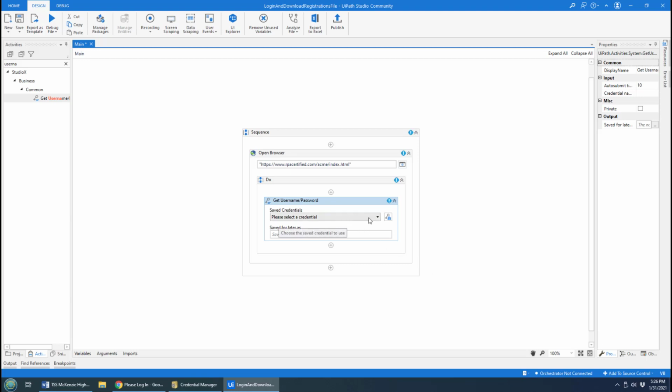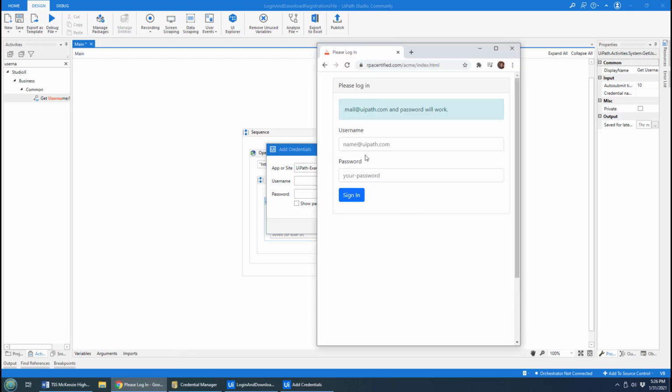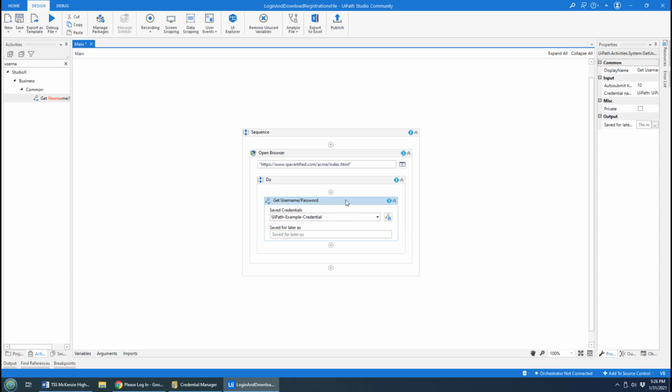And it's going to say, what's the credential that you want to use? Well, I don't have a credential set up already, so I'm going to call it the UiPath example credential. And then I'll throw a username and password in here. And what did we say? We said, hey, mail@uipath.com is valid. And we also said, hey, password will work as well. So I'm going to throw those in there as well. You can show the password if you want. But now I've got this associated with this UiPath activity.